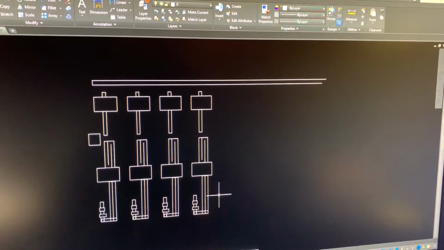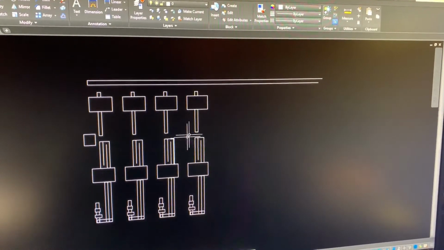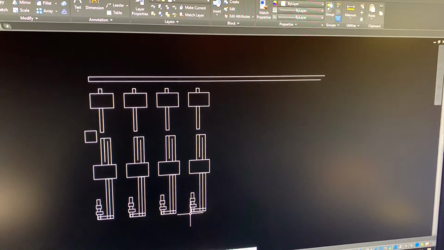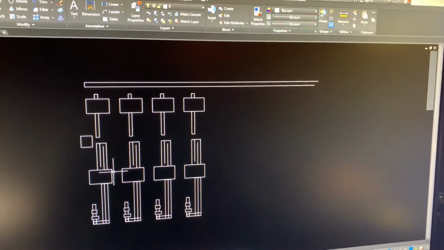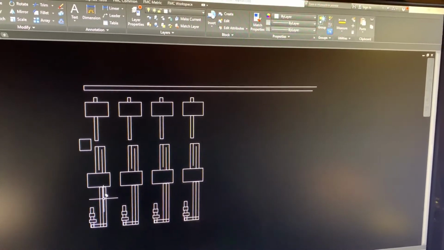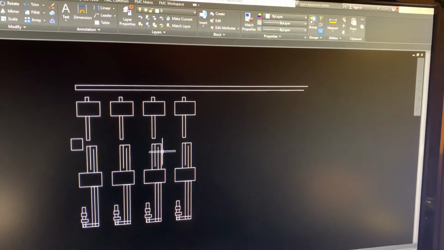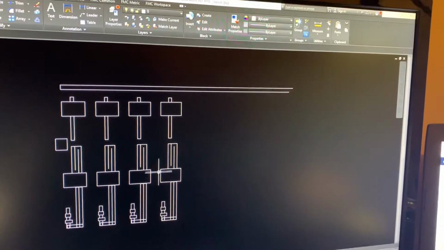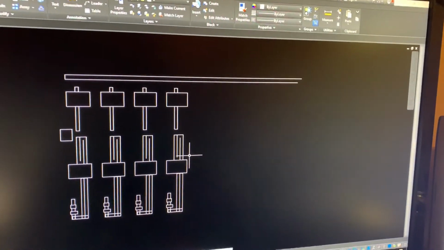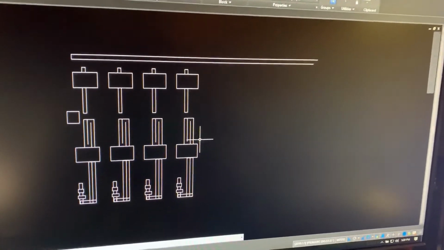Here's our 4 processes. One of the processes will handle 2 components because they're smaller, and the other 3 will each handle one. So we'll have the body done on this machine, the bonnet done on this machine, the hand wheel done here, and the wedge and the gland flange will be done here. Okay, that's it for this portion.